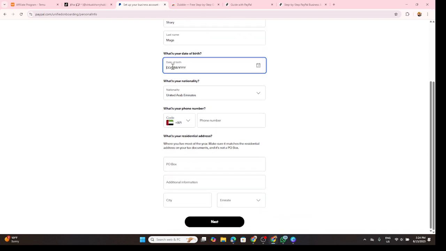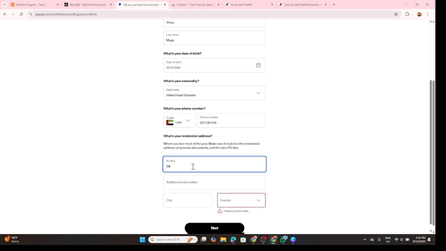Now let's fill in some personal information. Type in your date of birth. PayPal requires this to verify your identity and ensure all accounts are legitimate. Next, you're going to enter your phone number and address details. Pick the P.O. Box option if it applies and input your complete address. Double check this for accuracy. The address you provide here will be essential for any physical correspondence. Once entered, click Next again.